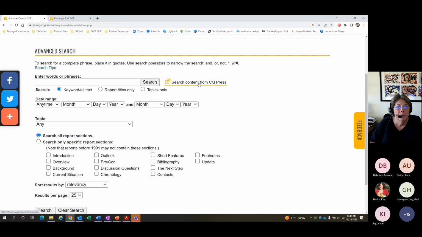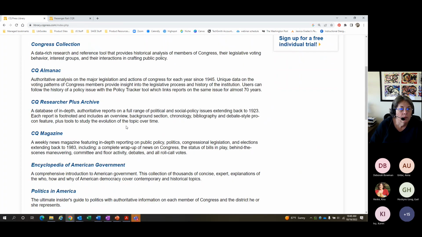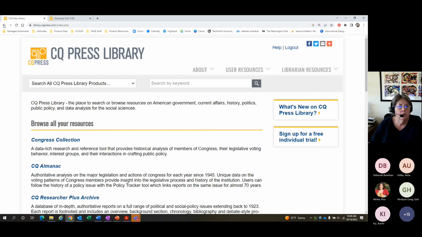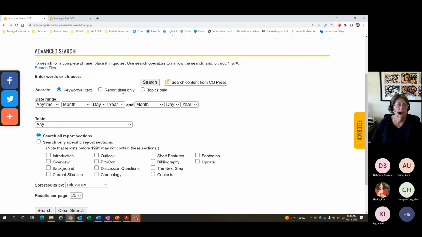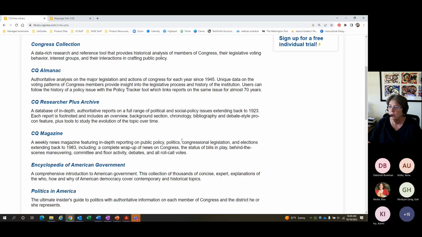So search content from CQ Press is actually going to search across other databases and other resources that are CQ Press resources. The one on the advanced search page is going to search within CQ Researcher, within this specific database. And this is going to search across all CQ Press databases that we have access to, correct? Because when I open it, all I get is CQ Researcher plus archive.